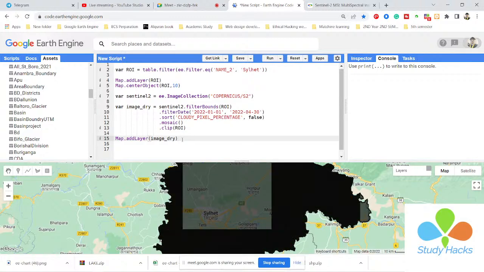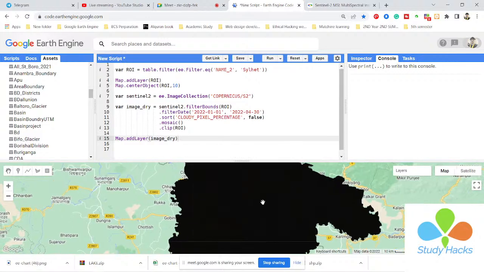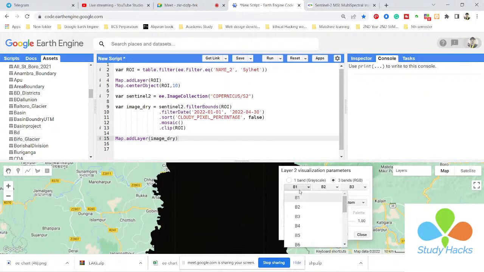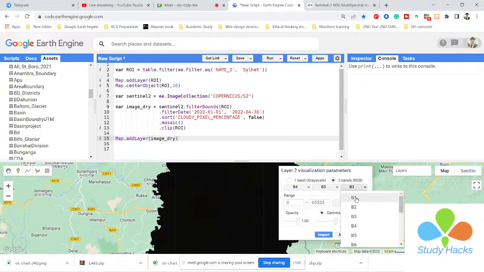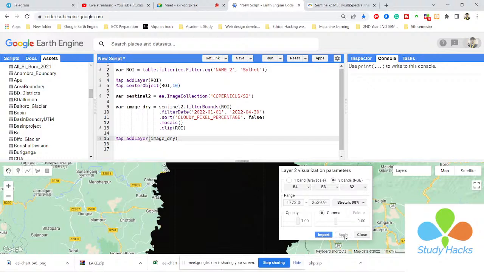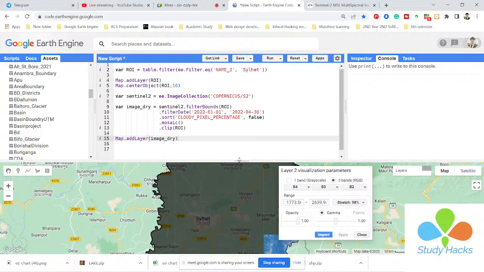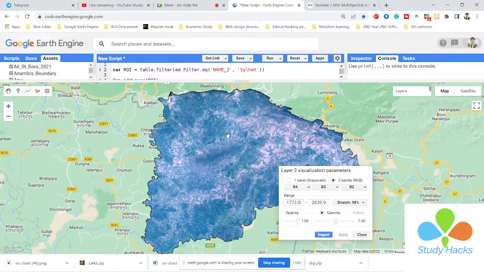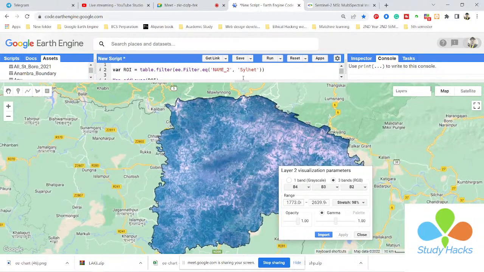You get a black and white image, because I did not add any visualization this time. So I use a visualization here with B4, B3 and B2, and increase the stretch to 98%. Then apply. Now you can see we get these images for this time period.